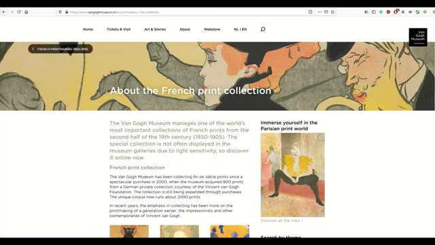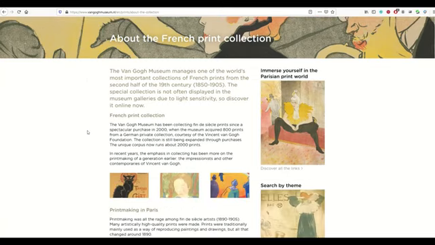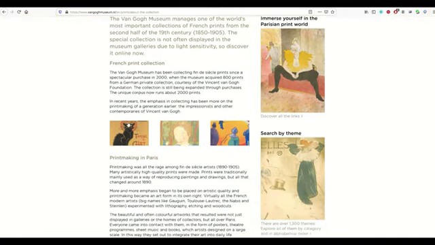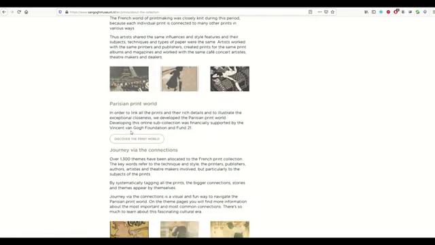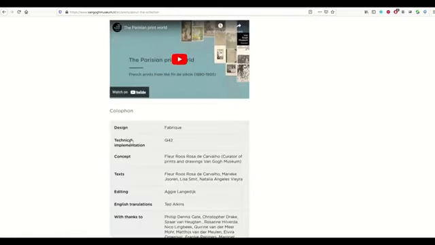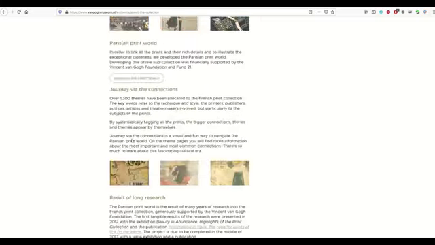Now, this is the part that just drives me absolutely bonkers about these museum websites. And I hate to complain because they're free public domain images, and obviously the museum's trying their best. But I just want to see the collection. I'm looking through this, and it's like, here's how the French print collection works, and here's the background, and blah, blah, blah. But there's no actual link to the actual collection.